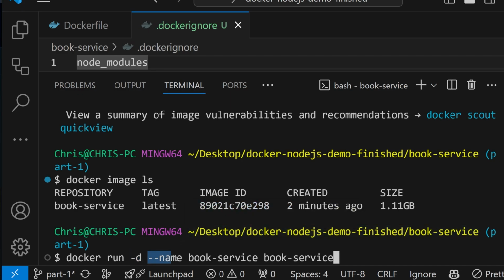And then we're giving the container a name. So we're just calling it book-service. Sometimes Docker will add a random string or a random phrase as the Docker container name if you don't specify a name. And the last argument here is the name of the image that we want to start this container based on. So in this case, it is the book-service.